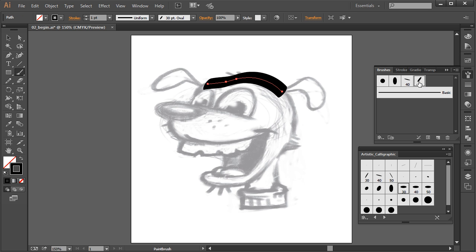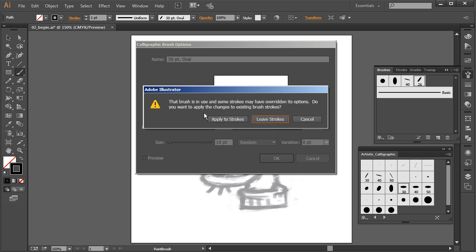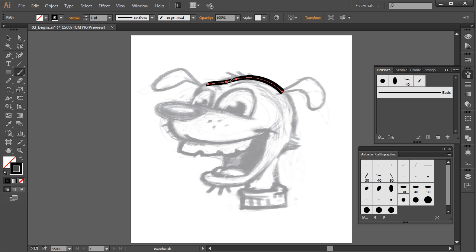But if I wanted to double click on that and edit it, I'm going to bring that down to, let's say, a 12 or maybe a 9, something like that, 10. It's going to ask me, do I want to apply it or leave it? Let's go ahead and apply it. So it knew that I used this brush, and it allowed me to apply any changes that I made to that brush stroke. Very cool. I'm going to go ahead and delete that. All right, now let's go ahead and use this brush, and we're going to draw our ear, something like that.